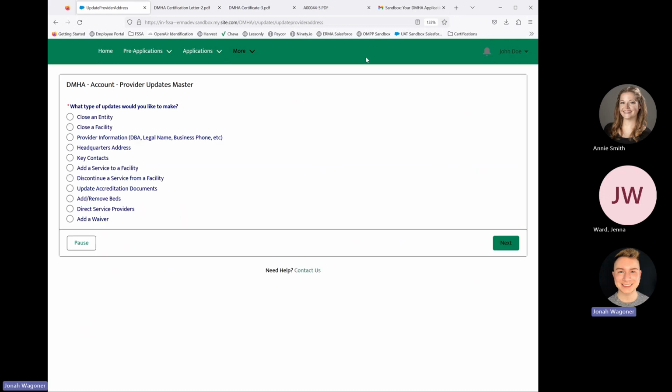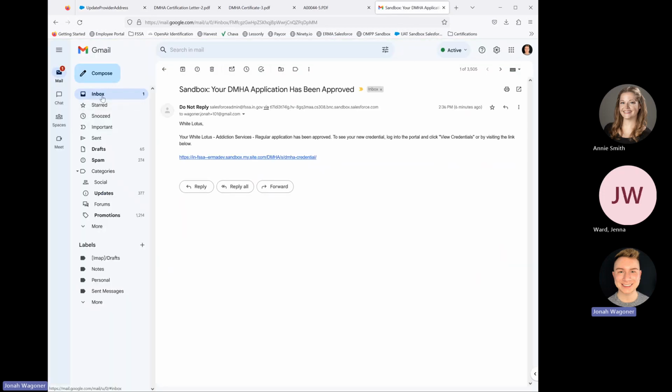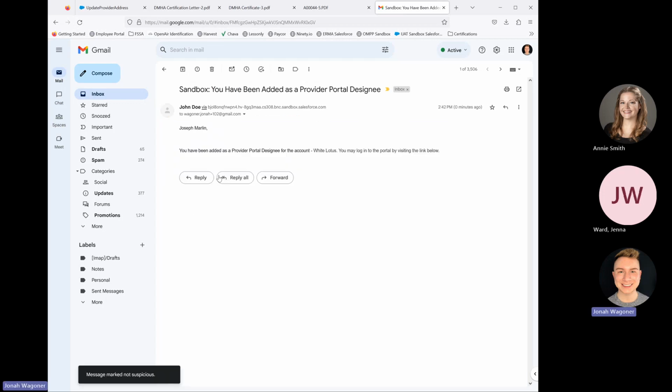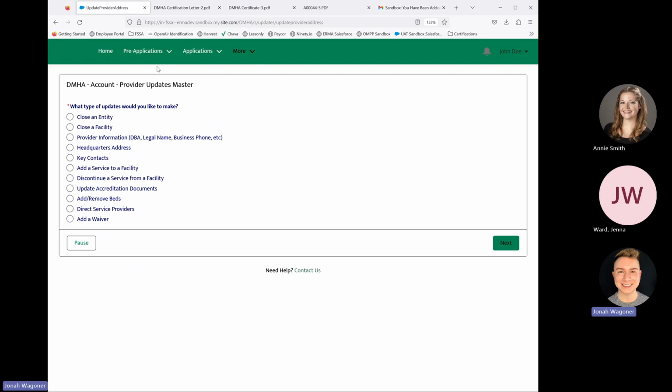And because I used my own personal email address as a new user, I should get another email here saying to Joseph that I've been added to the portal as a provider portal designee, and that I can log into the portal. I can do so by using the Access Indiana, and then it will automatically link my account to this White Lotus account.